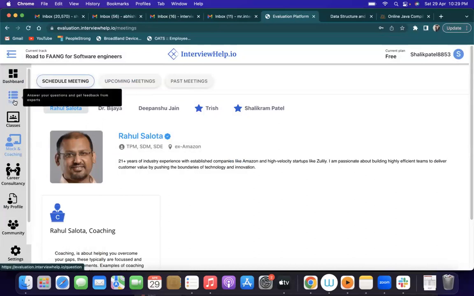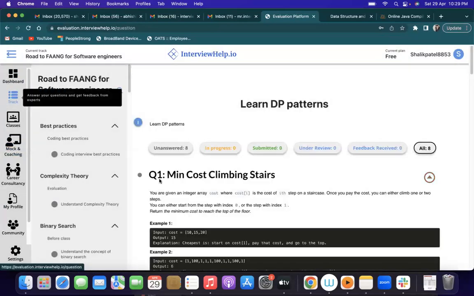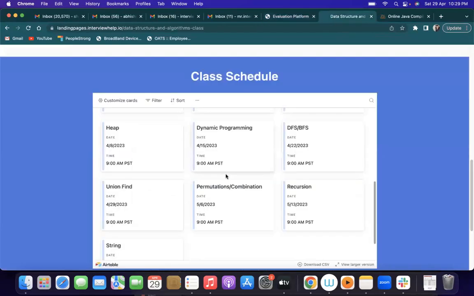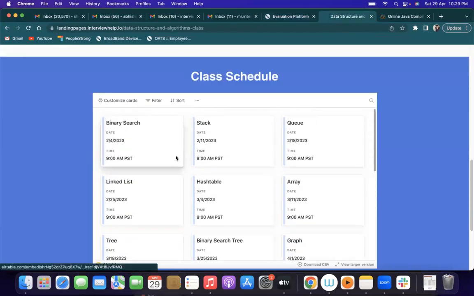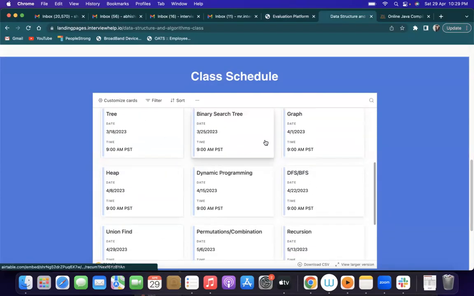These are the free track which we are taking every Saturday. On every Saturday we are taking these DSA sessions, and I'm following this schedule. We have covered binary search, then stack, queue, linked list, hash table, array, tree, binary search tree, graph, heap, and today we are covering dynamic programming.